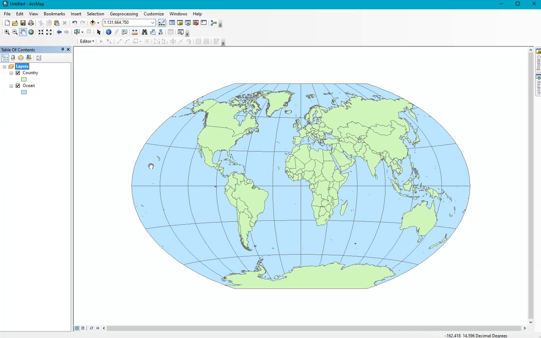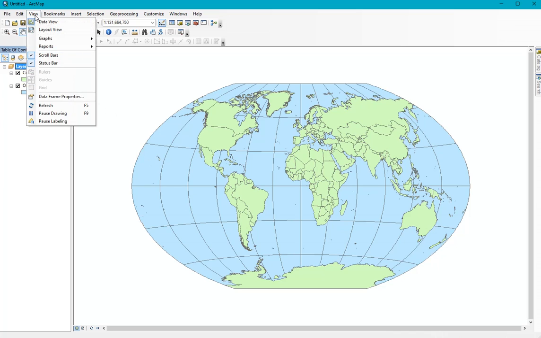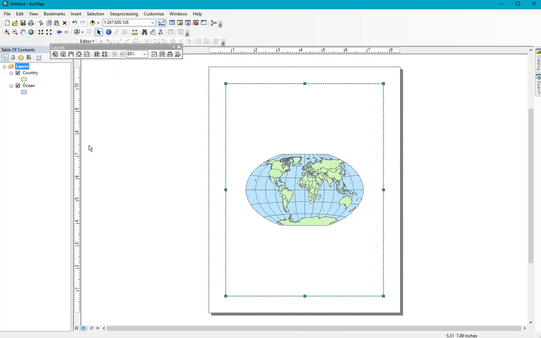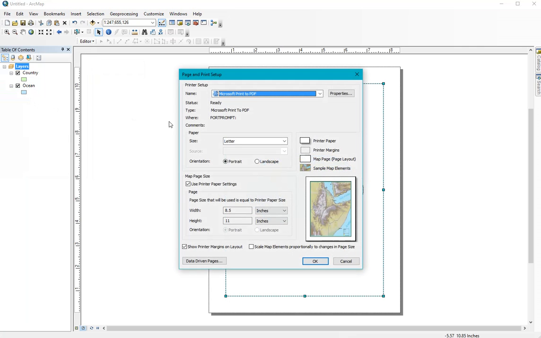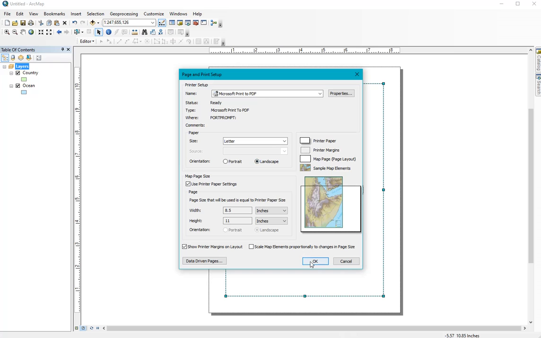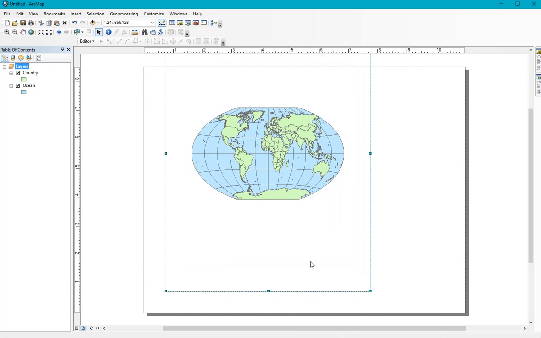Okay, the next step is we're going to select View and change to Layout View. And this is where you actually do the designing of your map document. Okay, what we want to do here is, since the map is wider than it is tall, we're going to go to File, Page and Print Setup, and we're going to change this one to Landscape Orientation. That looks a lot better.